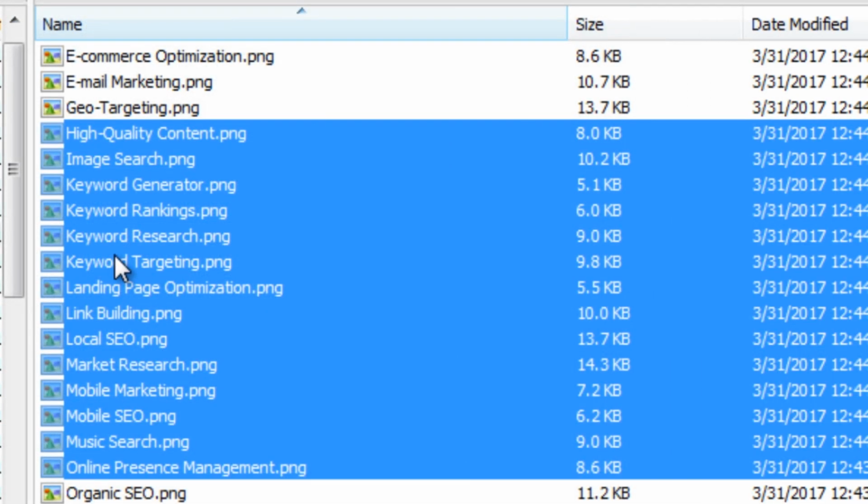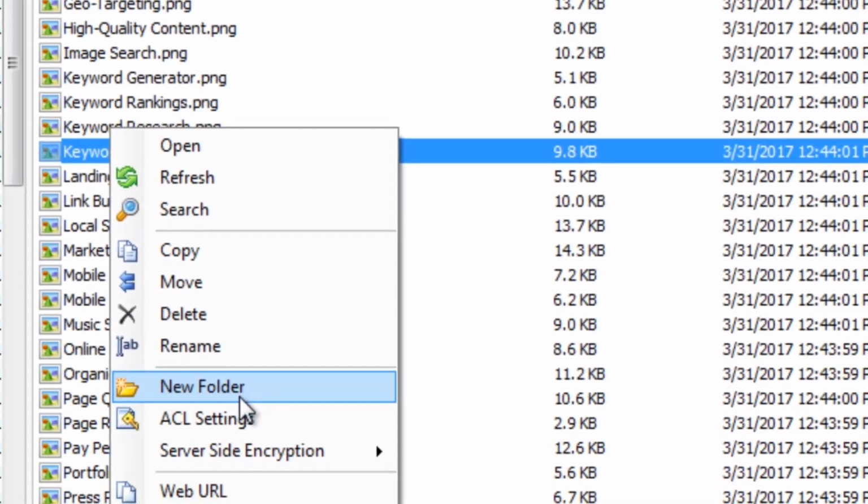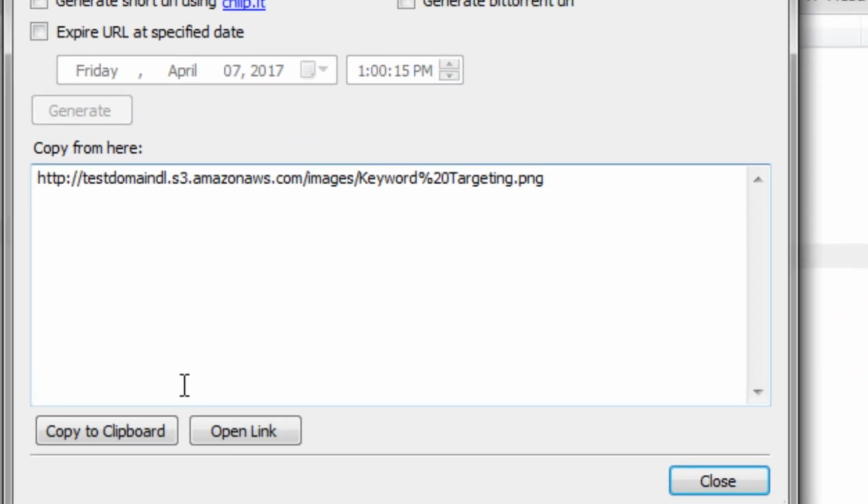Now, another thing I can do is, of course, select the individual URL, click on web URL and then copy to clipboard, or I can open the link right here. But as you know, with the access policy that we created in the previous videos, this will not work because it'll only work if it detects that it is coming from a specific website.